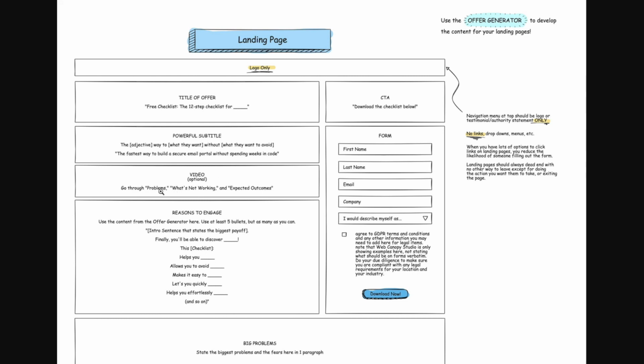You're probably, and then you can go through the problems. You're probably experiencing all these things. You probably have been trying to do this, this, and this, and you're just not getting traction. So when you download this checklist and you implement the things that we've got going on, then you're going to start seeing, and then you walk through the expected outcomes.